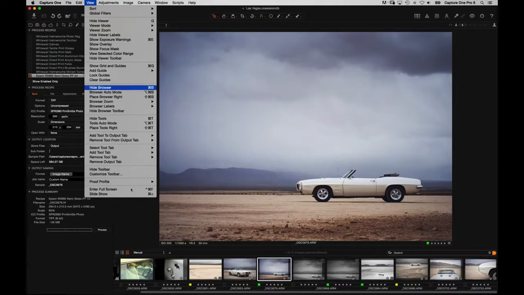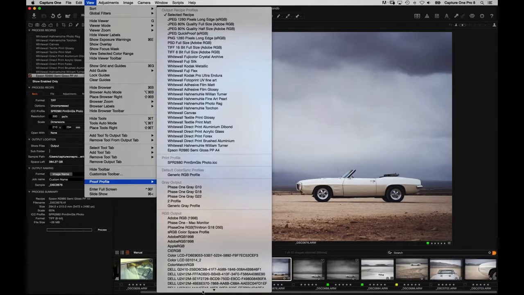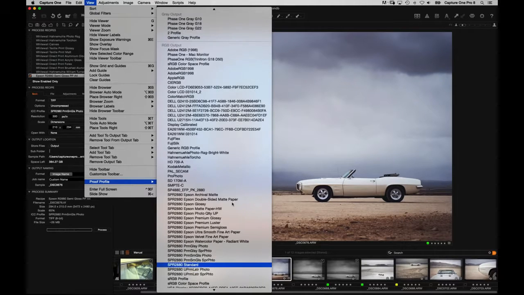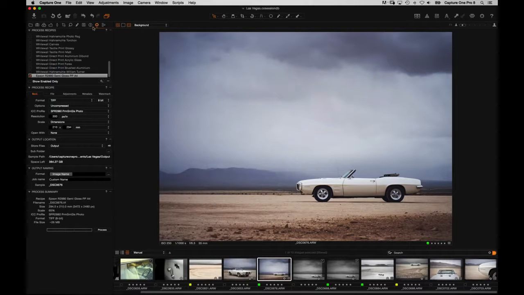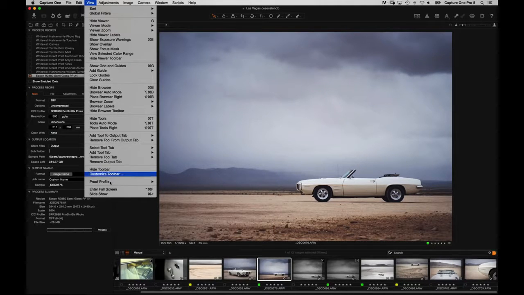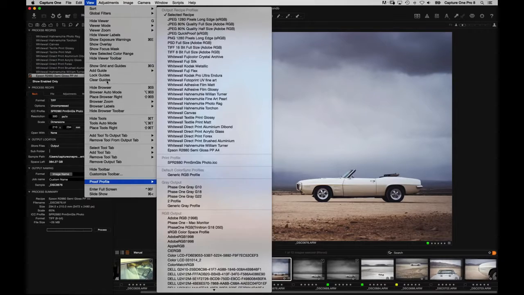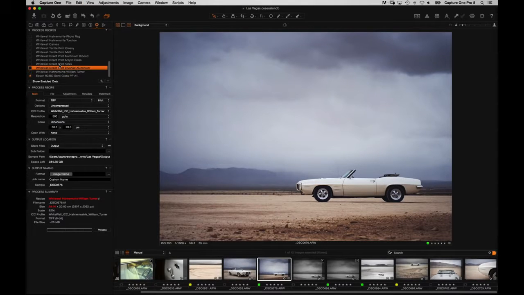Excuse me. Let's try that again. I could choose any proof profile that I wanted to. So if I wanted to have a look at the various different papers, I could. Or to be honest, the easiest way is just to have different process recipes set up with different papers, because then as you flick through, it'll soft proof immediately. So I've got this set to the correct dimensions, the correct profile. We could then process that out.